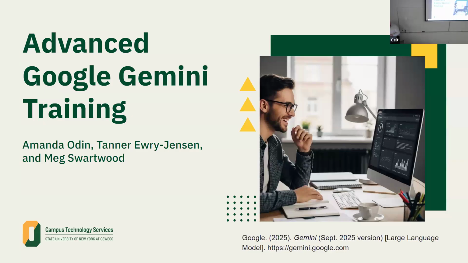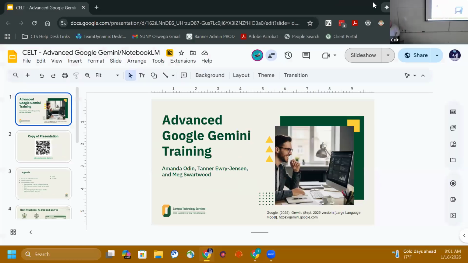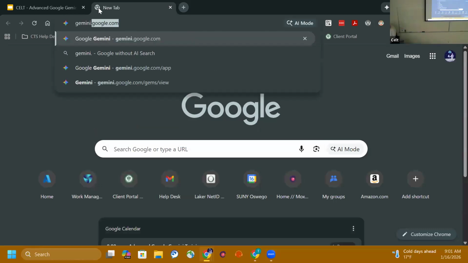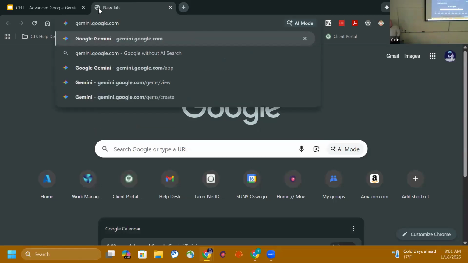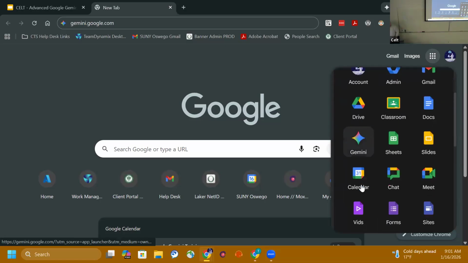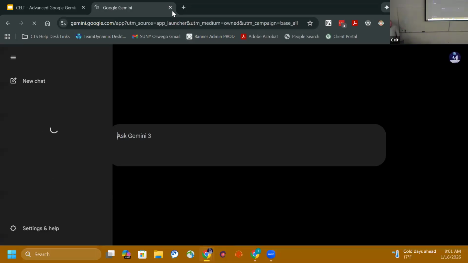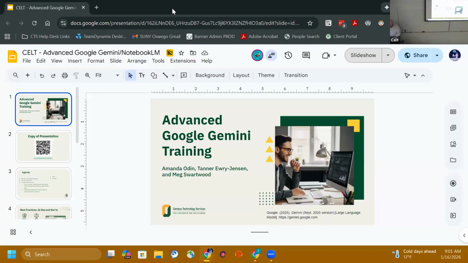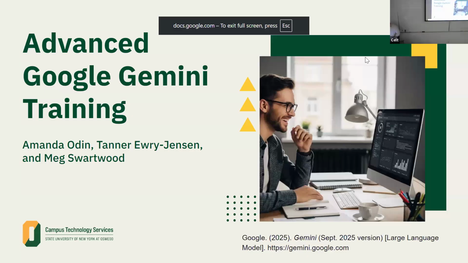Before we get started, just a quick reminder how to get signed into Gemini. We'll just get through that real quick. You're going to want to go to gemini.google.com in your URL bar, or alternatively, you can click the nine dots there, and you're looking for the sparkle icon that says Gemini underneath it, and it should bring you right to Gemini. Just have that open, please, and then you can follow along as we go here.